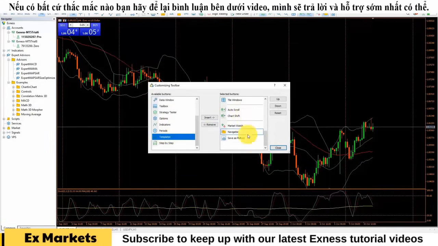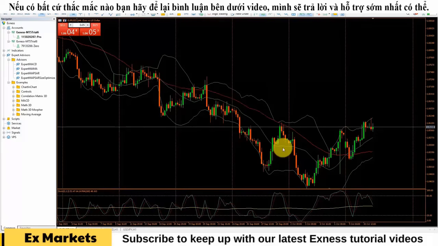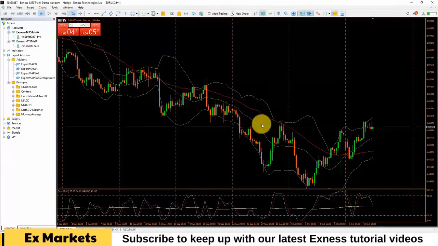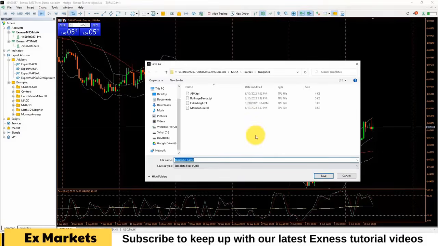And if you want to move it to the right to display it on the toolbar, click on Template, then click Insert. You can see that another button has been added here. So, we click Close to close that window. Then, we will find Template, select Save Template. After that, we will name this template. For example, I will name it X-Trading 2.